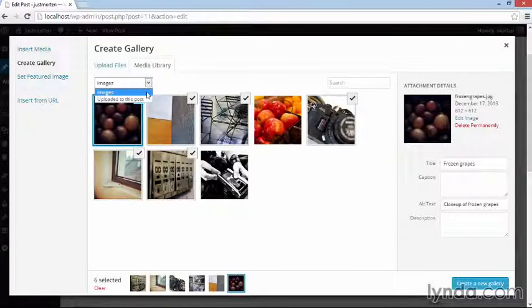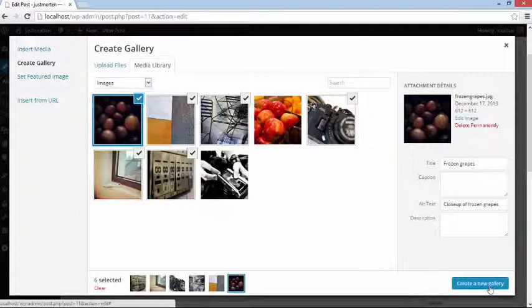Do you want to see all the images or just the ones uploaded to this particular post? This can be very useful if you're not clear on which images were uploaded to the post you're looking at. Once you have the images you want selected, click on Create a New Gallery.